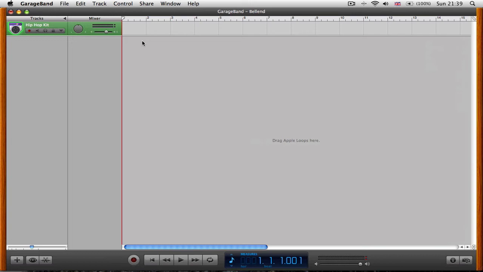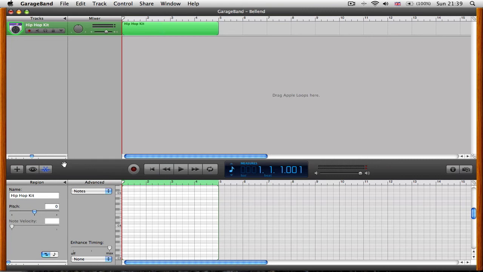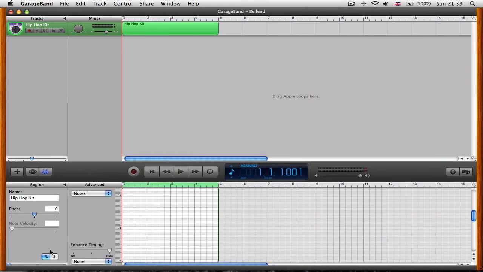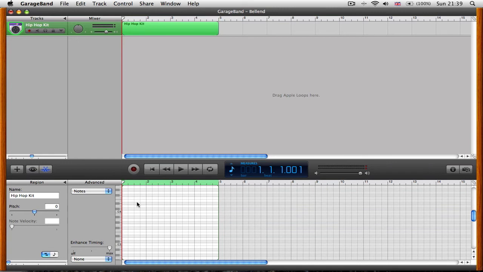I'm going to hold the command key on my Mac, and I'm going to drag it to the front. So command and click will create a new region, and I'm just going to expand it out to 4 bars there. And I'm going to double click on it to bring up this little tab here, which I told you about earlier. Now, here's where we start creating the beat.